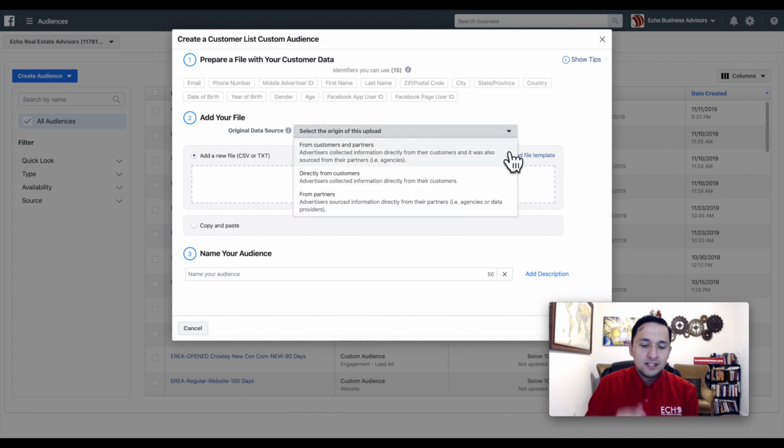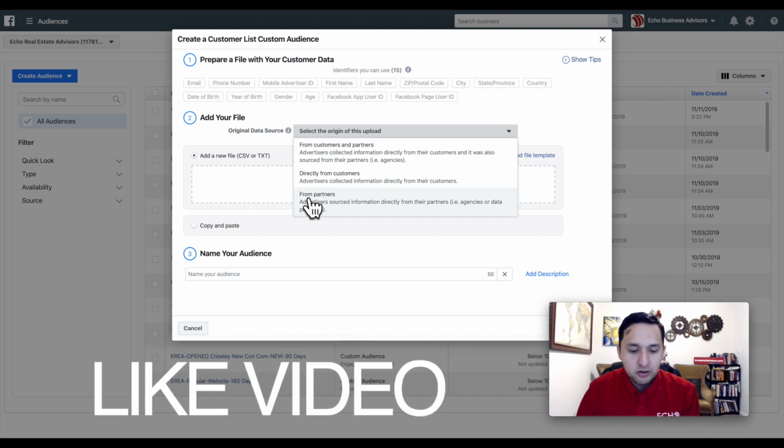All right, and then you're going to select three options. First, where did this list that you're uploading into Facebook come from? Did you get the list directly from customers, or from a mixture of customers and partners? You can purchase lists out there. Just know that if you didn't get their contact information directly from customers, then you will need to select from partners.